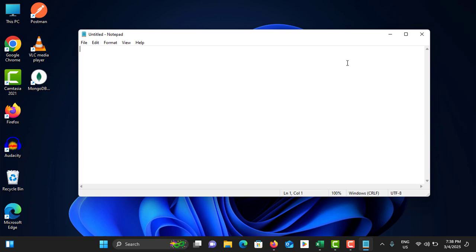In the advanced startup options, you need to select troubleshoot. Then after selecting troubleshoot, you need to click on advanced options. Then you need to select startup repair. Then Windows will initiate the repair process, scanning your system files and configuration. Follow any on-screen instructions available.